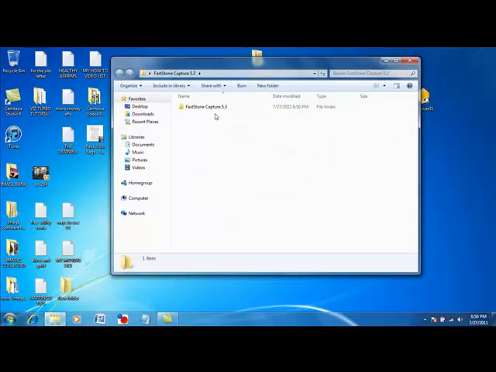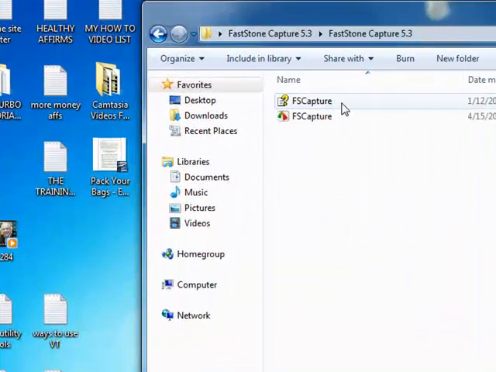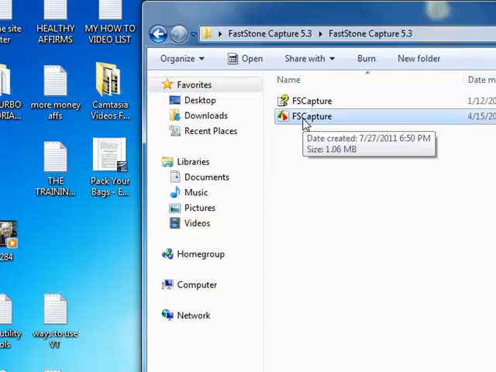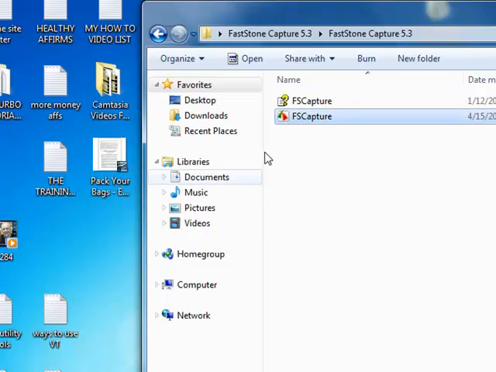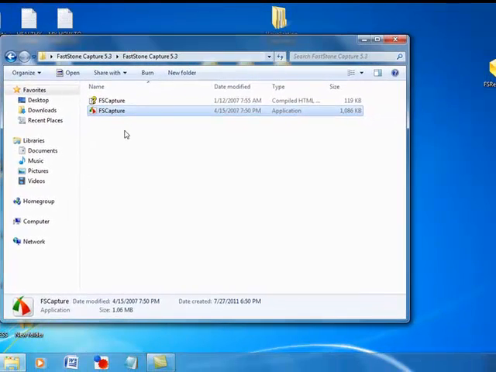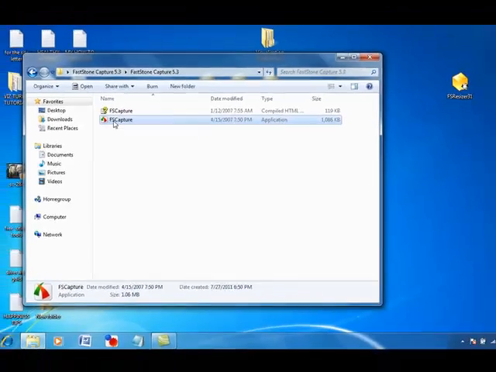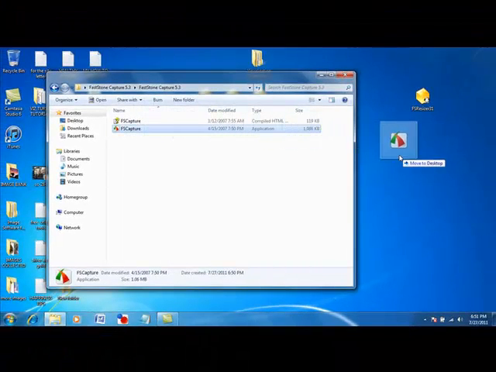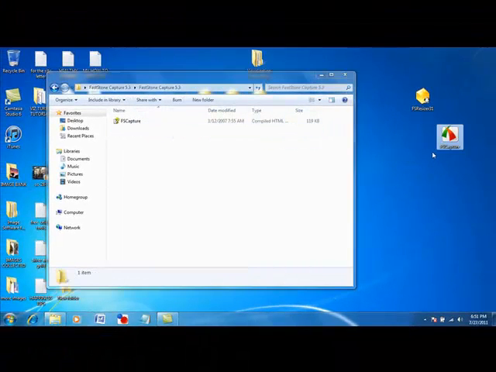And if I double click on that folder and then I double click again, you'll see inside there's an executable file. This doesn't install the program on your computer. It's actually an all-in-one program. So if I just drag and drop that onto my desktop so that it's handy for me to get to, this is the entire program, this little icon here.